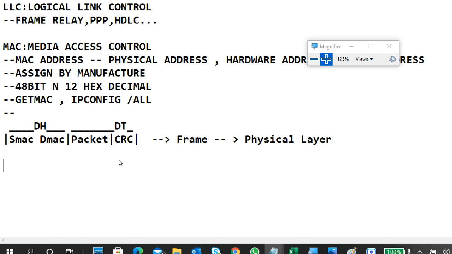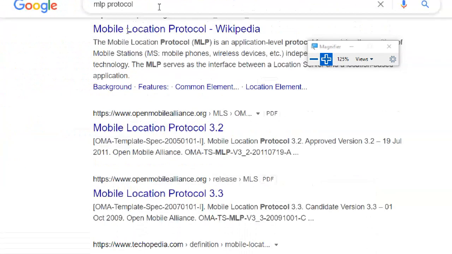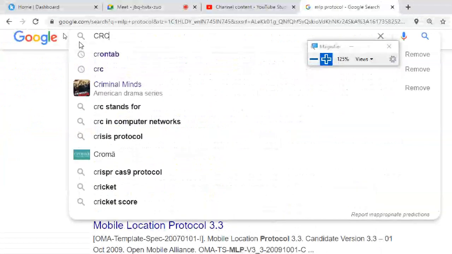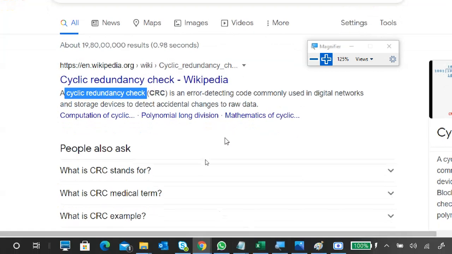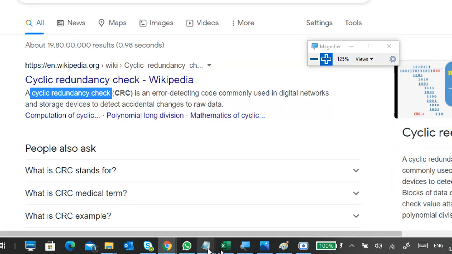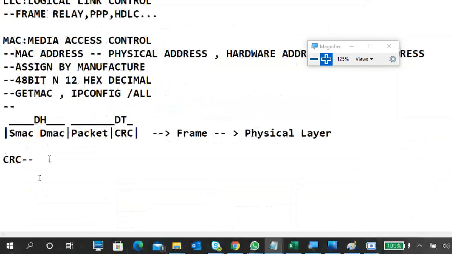So, but we are missing here one is CRC. What is CRC? Anybody? Cyclic redundancy check. Very good. Cyclic redundancy check. What is this cyclic redundancy check? Is an error detecting code commonly used in digital networks and storage devices to detect accidental changes to raw data. So it is nothing but an algorithm. CRC is an algorithm. It verify your data. Okay, it verify your data is any changes occurred.